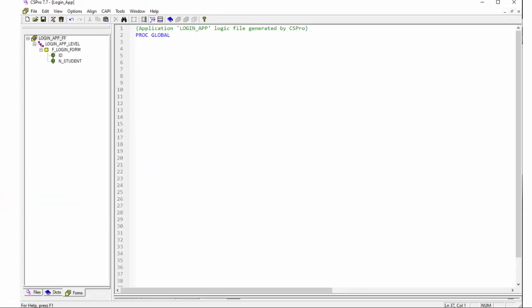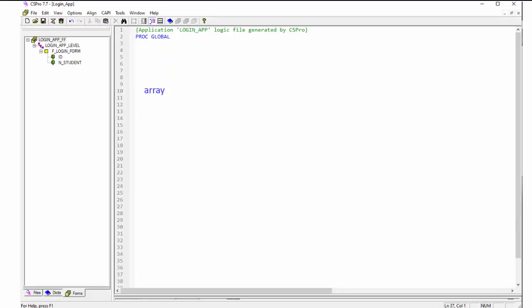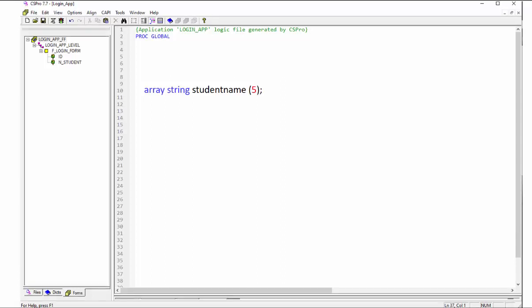Let's look at an example of creating an array to store the names of 5 students. Create a string array with a length of 5 instead of 5 string variables. Begin with an array statement, then specify the array type as string and the array name as student name. You can give any name. We want to store the names of 5 students, so put 5 in the brackets and a semicolon after the bracket. A size of 5 means you will be making 5 rows.